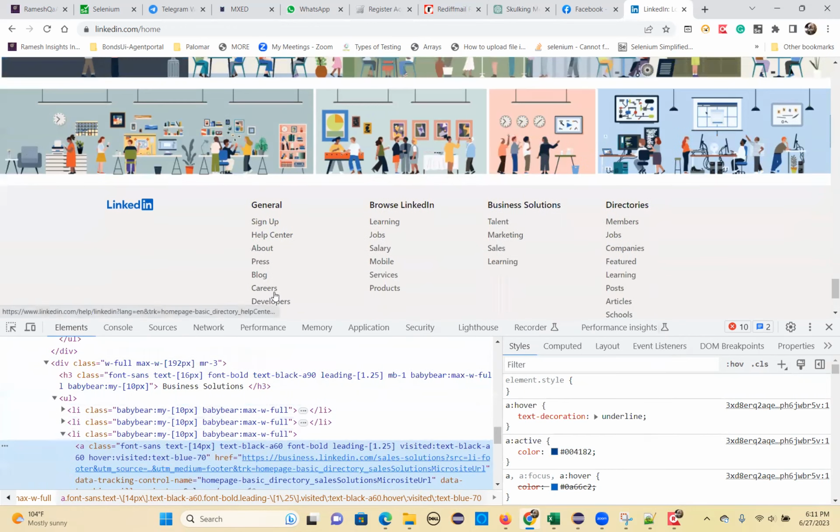But how can you differentiate? For that you need to understand the proper structure. See, suppose here, can you observe, jobs is here and also here, right? And one more, learning is here also and here also. So duplicates. Then how can you recognize these elements? That's the main concept.